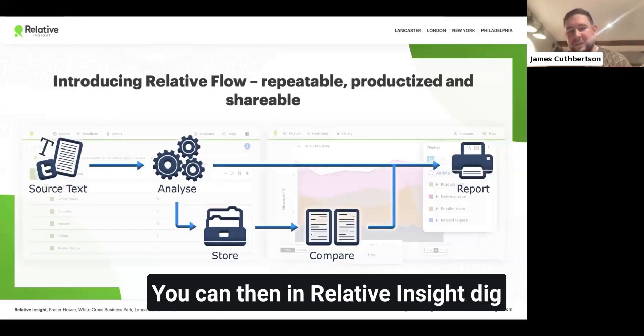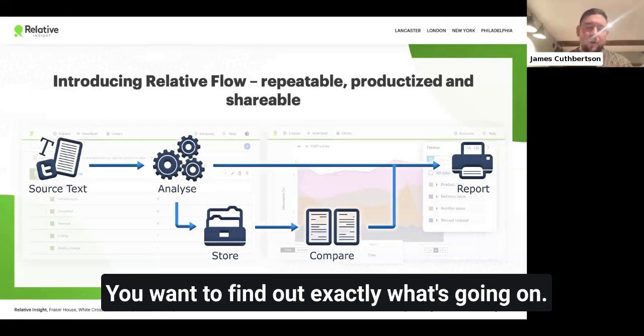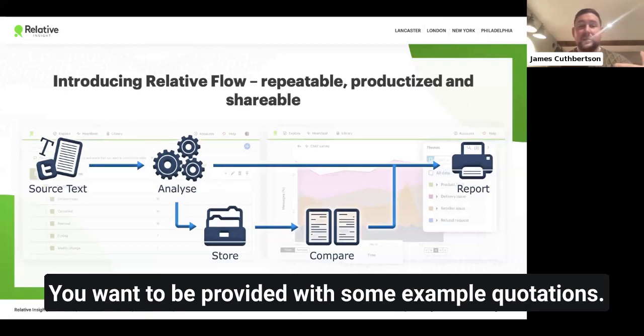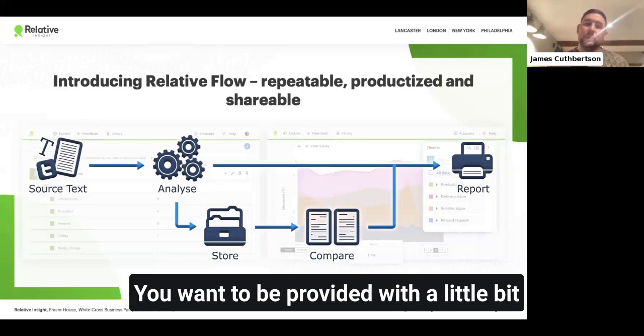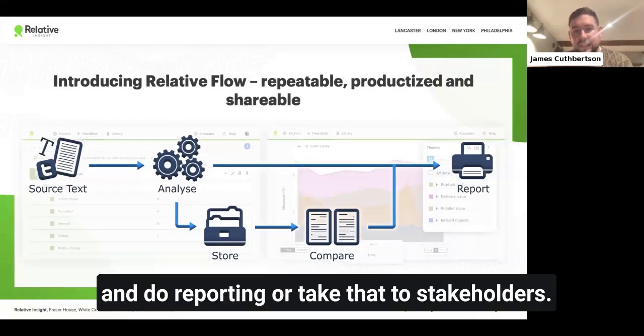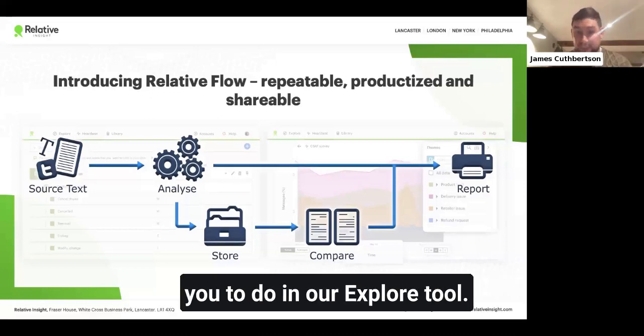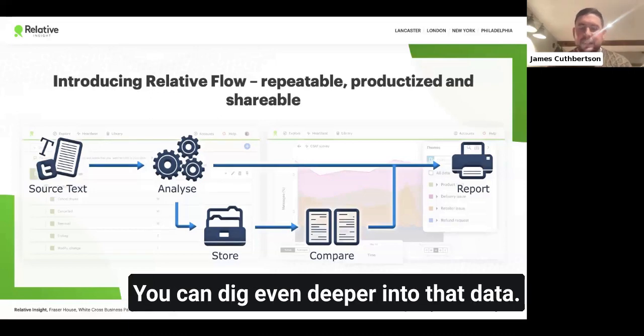You can then, in Relative Insight, dig into that in a little more detail. You want to find out exactly what's going on. You want to be provided with some example quotations, and some more supportive information so that you can take that and do reporting, or take that to stakeholders. That's what Relative Insight allows you to do in our Explore tool. You can dig even deeper into that data.